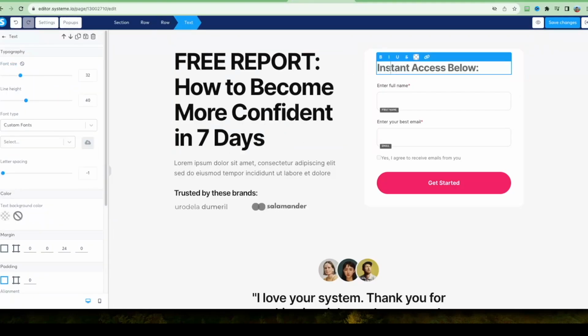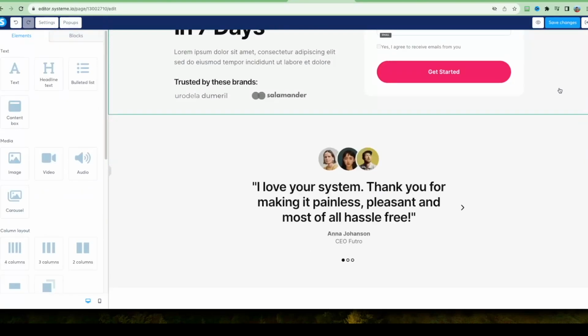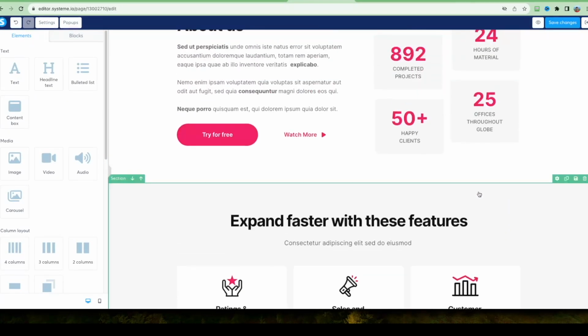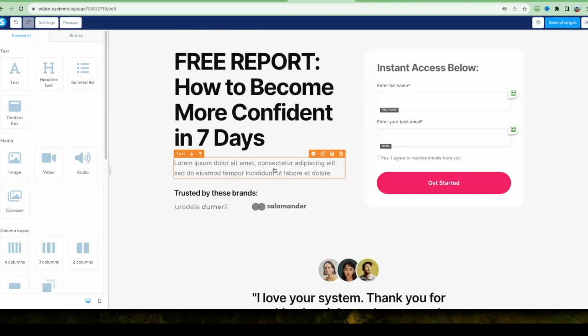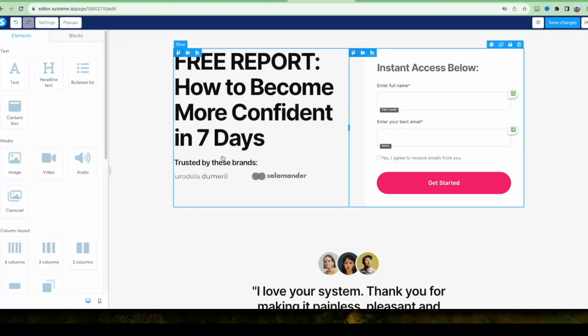On the right hand side, I'm going to say instant access below, and then we've got the 2 fields to enter the name and email. You can make this as complicated and as beautiful as you would like, because System really has got all of these elements here for you, which you can duplicate, drag and drop, and edit any way that you like. I'm going to keep my opt-in page simple. I'm just going to delete these elements that I don't want.